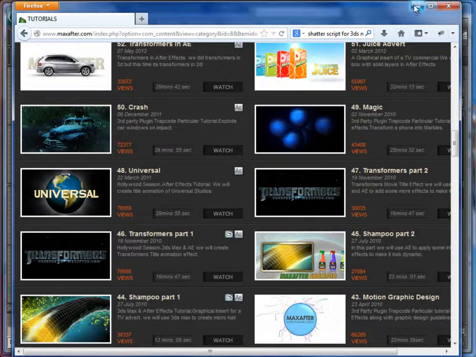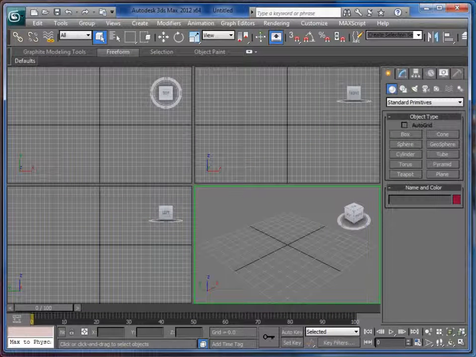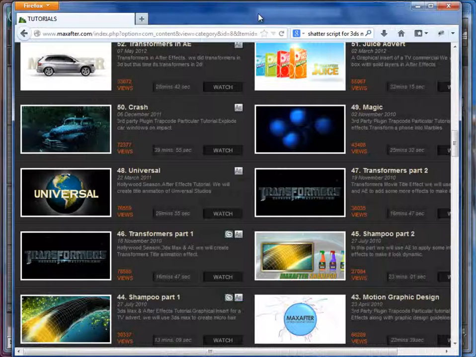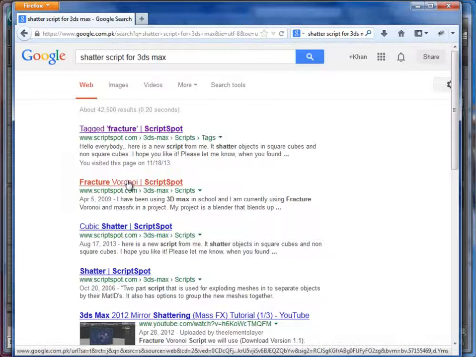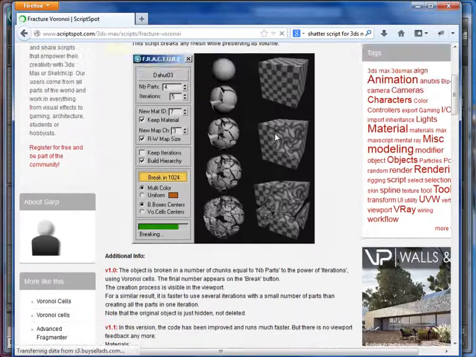But in this tutorial, we'll be downloading a script which is free. It's quite handy and it's easy to shatter. For that, we will go to Google and type here shatter script for 3ds Max. And if you search it, you've got this fracture script here. So we'll click here, and we have got this script here.